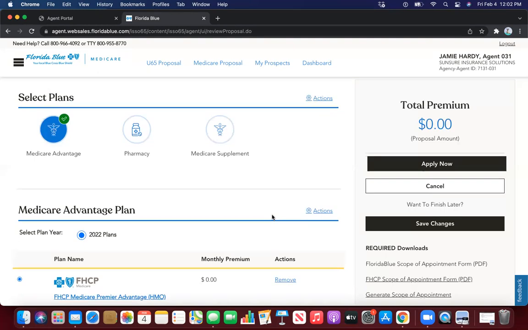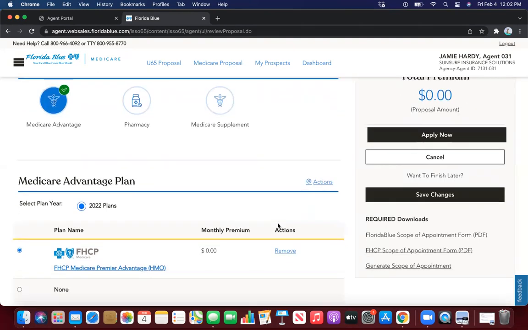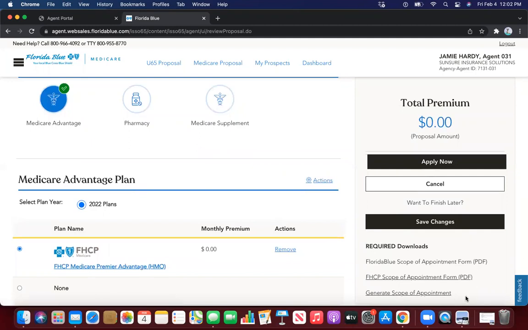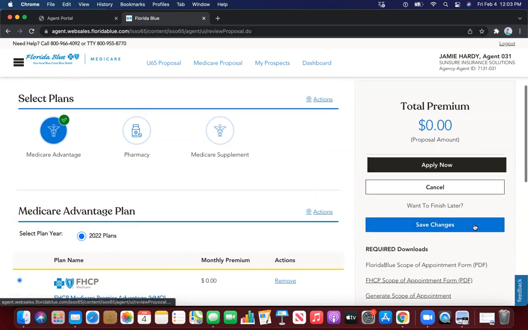And that's something that I'm really glad that they incorporated. So you'll always have access to that. And that's for both Florida Healthcare and Florida Blue. So depending on which plan you're selecting here on the left-hand side, that electronic version of the scope is going to be either for Florida Blue or Florida Healthcare plans.